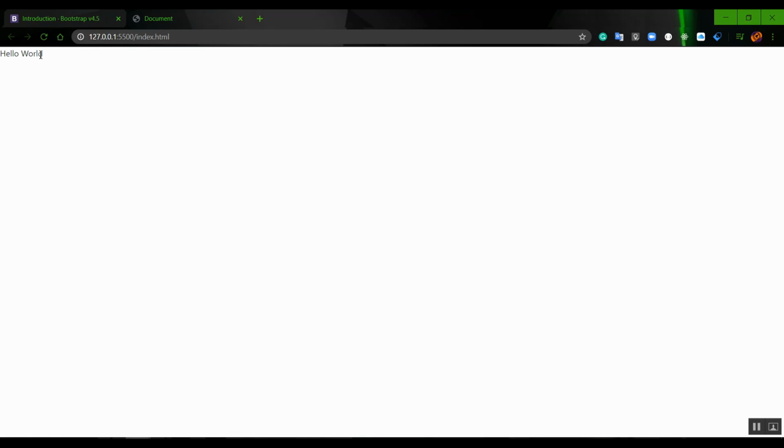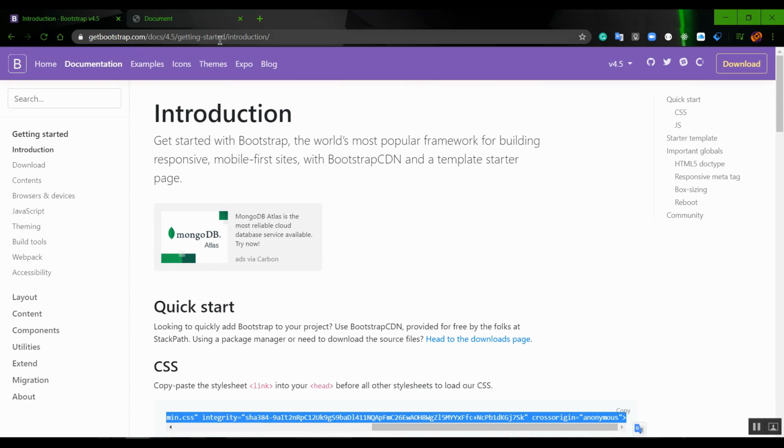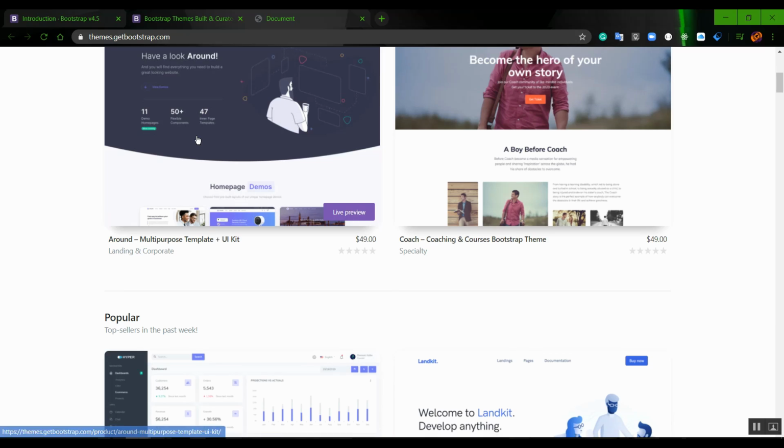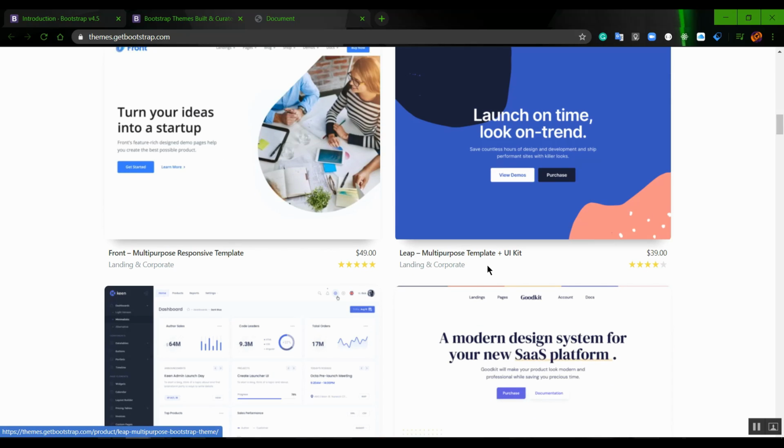You see the font has already changed due to me importing Bootstrap. So Bootstrap has essentially a collection of fonts, themes, backgrounds, etc. And there are actually Bootstrap or Bootswatch themes which you can use to build whatever you want. So Bootswatch is also a theme.